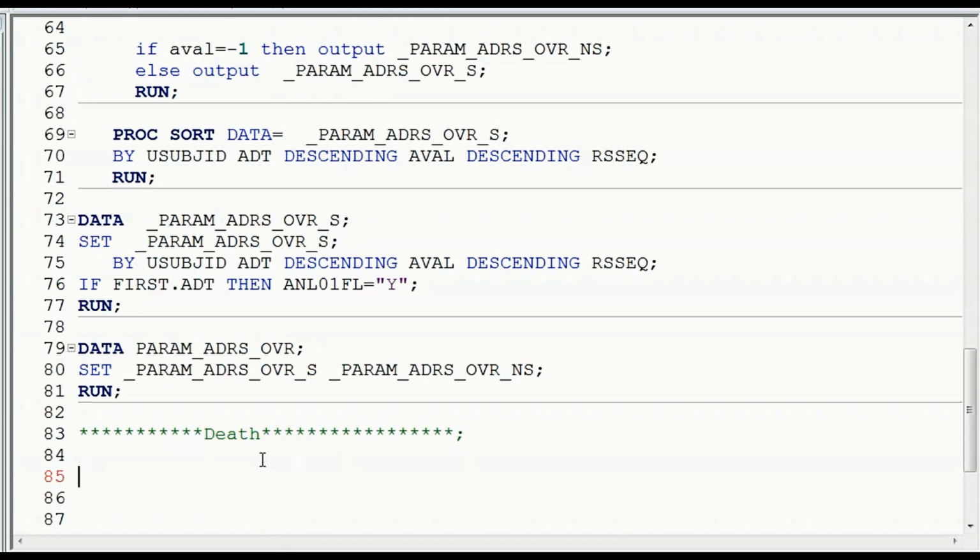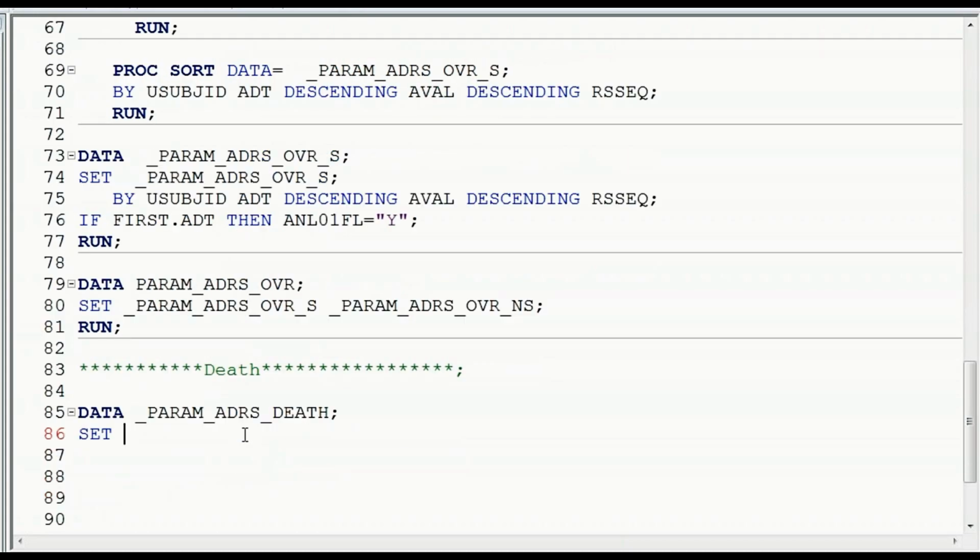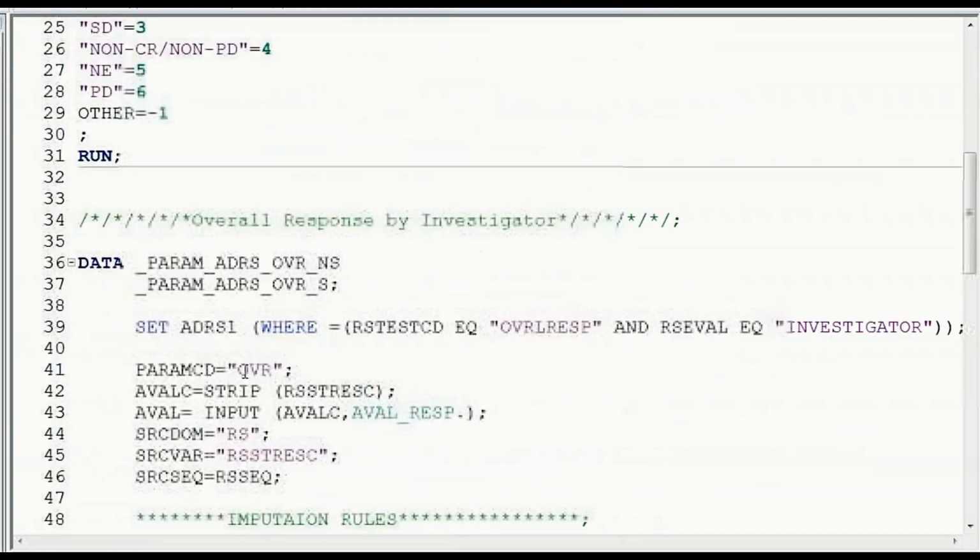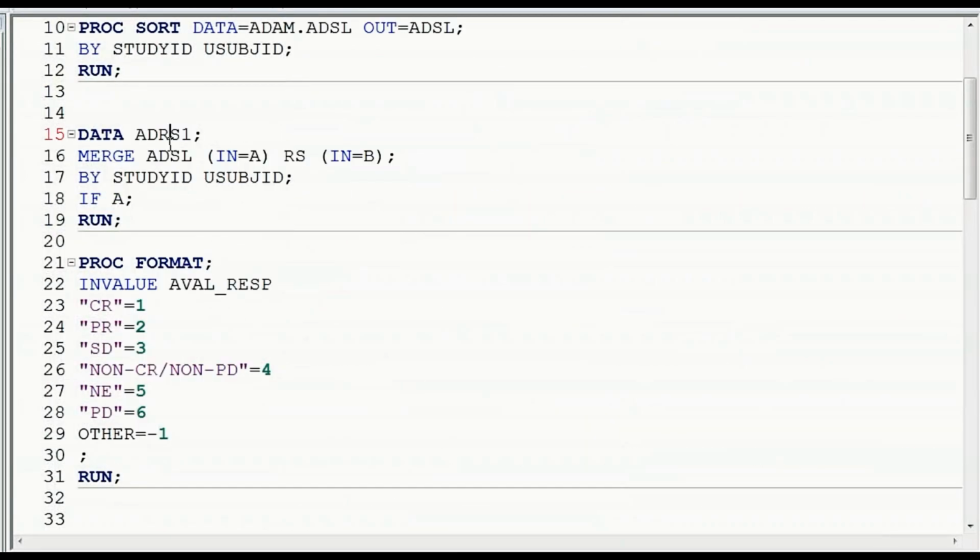So the depth parameter. You can give an appropriate, useful name, so that you can easily tell just by seeing it what the data set is showing. So this data set contains depth information. Okay, so we can use the ADRS one.